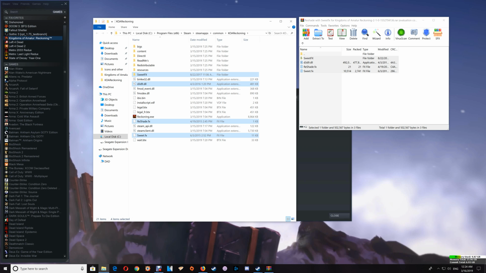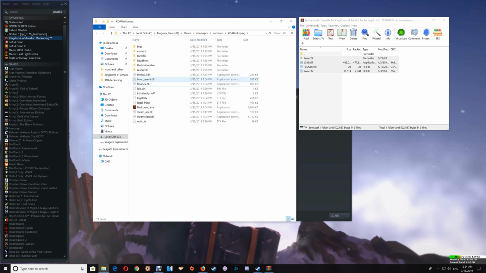Now if you choose to uninstall it, you just want to remove those same 4 files that you placed in the game folder here. So you would select those 4 and then you would delete them. And that's basically it for installing and uninstalling the Reshade and SweetFX.